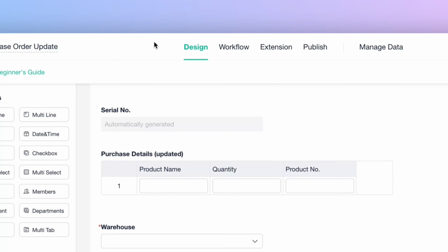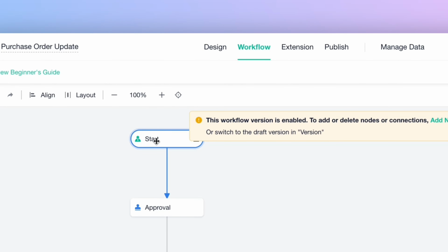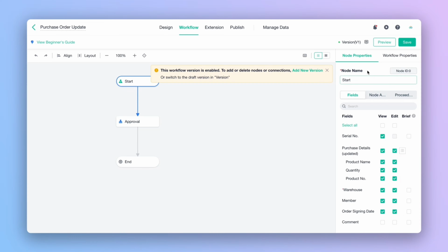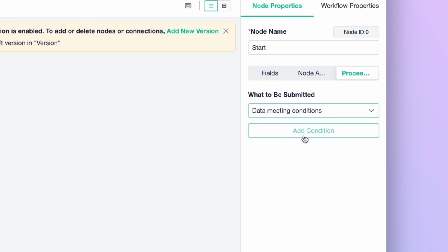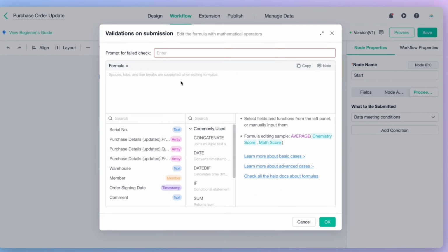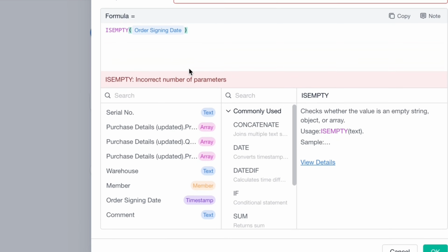Similarly, we click Edit, go to Workflow. We want to set the required for the Start node, so click it. Go to Node Properties, Proceeding Rules. For what to be submitted, select Data Meeting Conditions. Add Condition. Here we can use the function isEmpty to verify if the field value is empty.